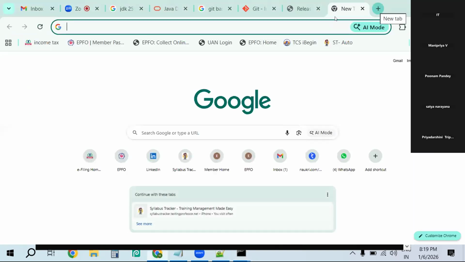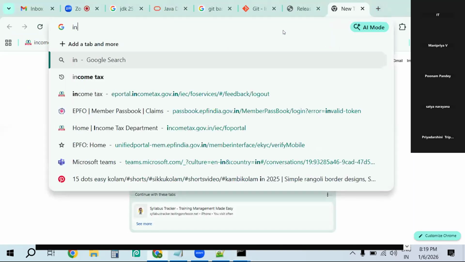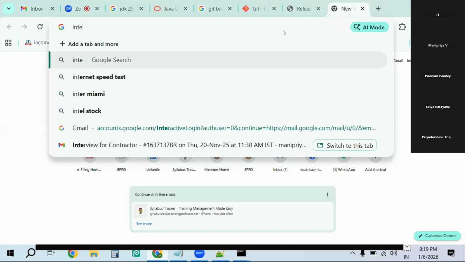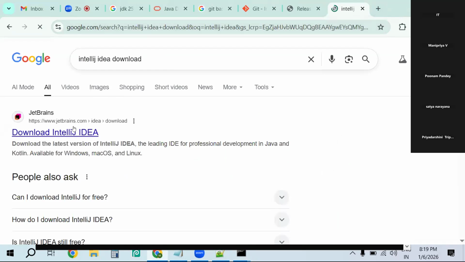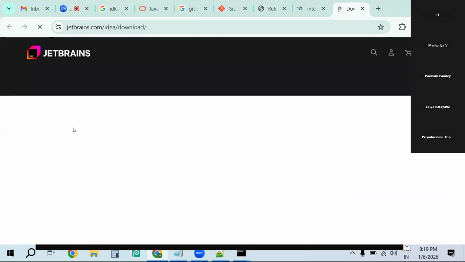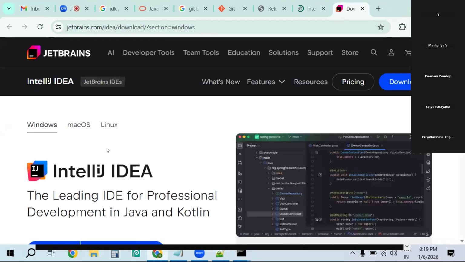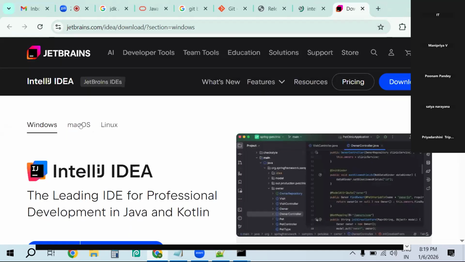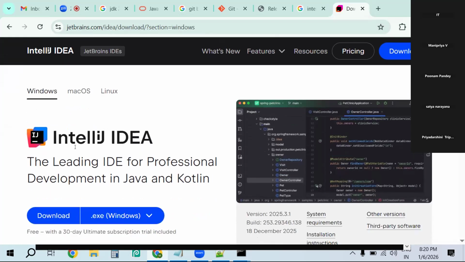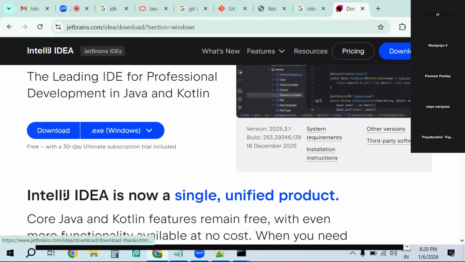Okay, then we will install IntelliJ IDEA. Download IntelliJ IDEA. So you are a Windows user. If you are using Mac, switch to the Mac tab. If you are using Linux, switch to the Linux tab. Since this is a Windows user, please scroll down a bit.